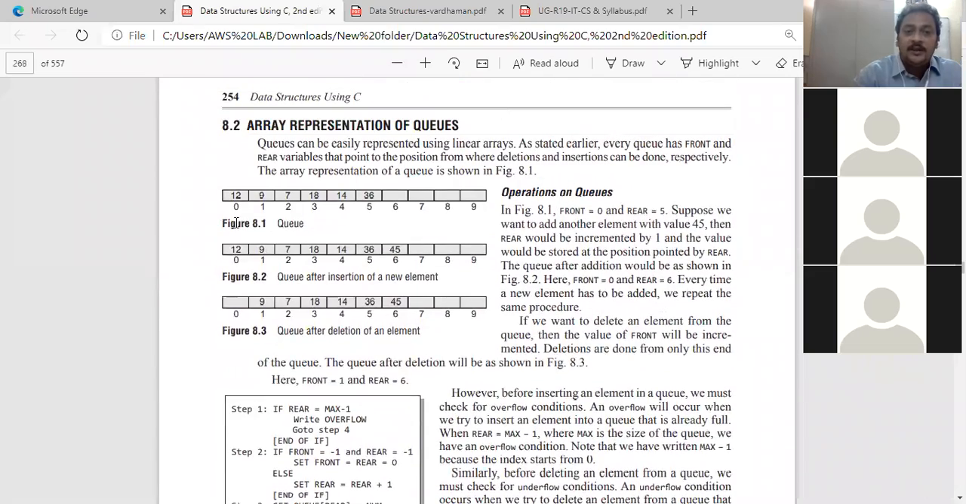See this particular drawing, is it visible? What is the position of rear at the top, in 8.1? Fifth position. What is the position of front? 0. Now you delete the element at A0, that is 12, which is taken out. One deletion operation performed, and 12 came out. What is the position of front? It becomes 1. 9 deleted. What is the position of front? A2.